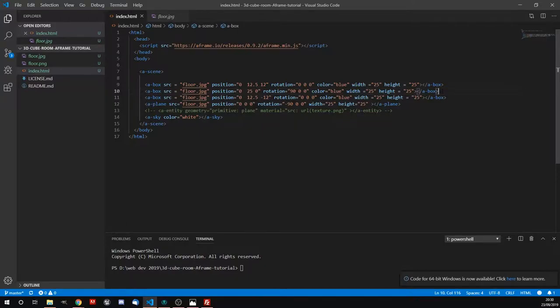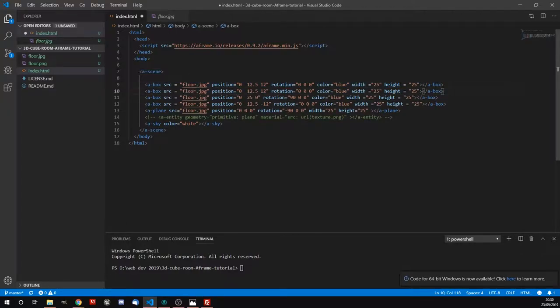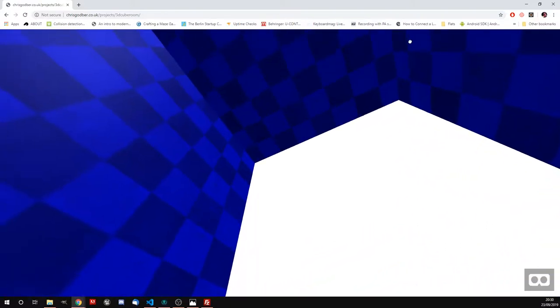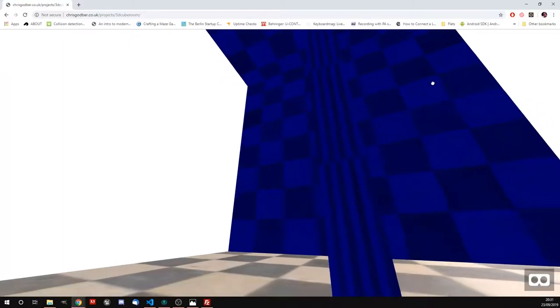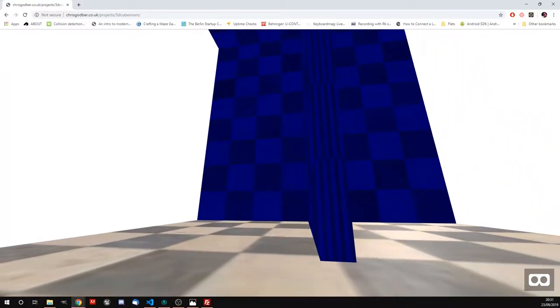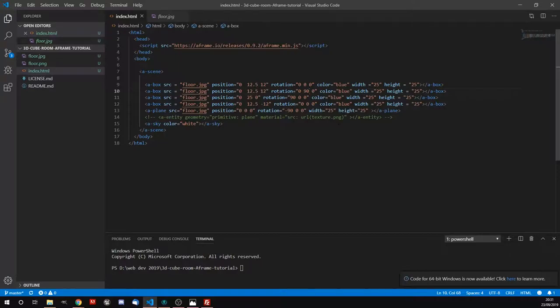Okay, so next we want one of these, just rotated around. I think it's here. It should work, hopefully. Ah, no. So we need to sort of split them in so it's on one side, I just need to shift it over a bit.